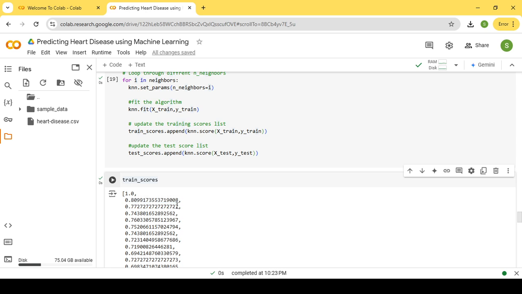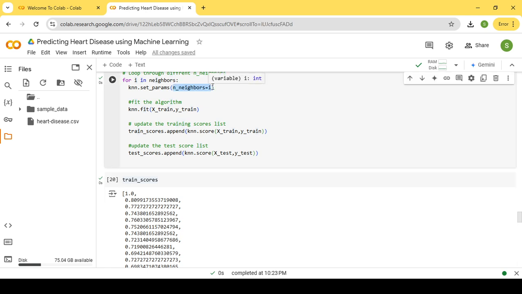So as we mentioned, this will allow you to identify the best value for the neighbors that you have to set here, that achieves the balance between the bias and variance, leading to better generalization on the unseen data.